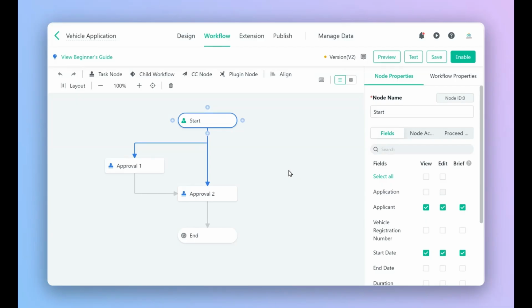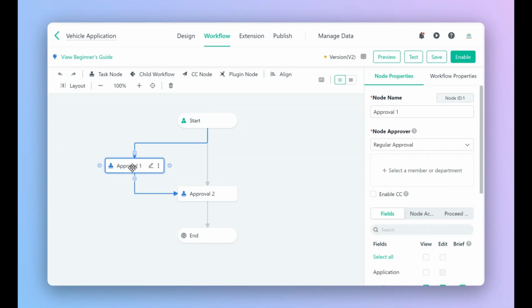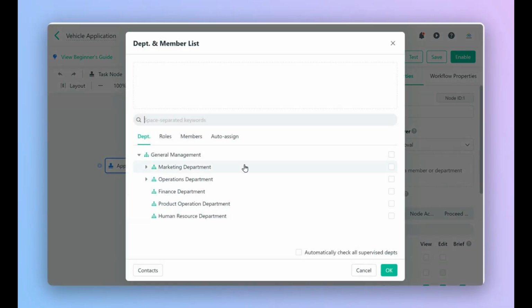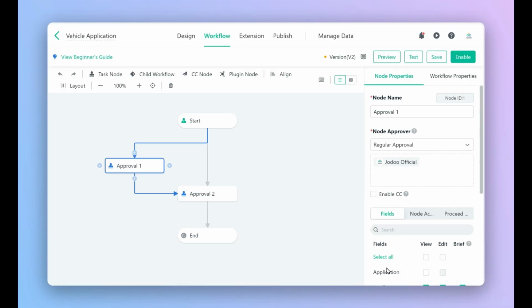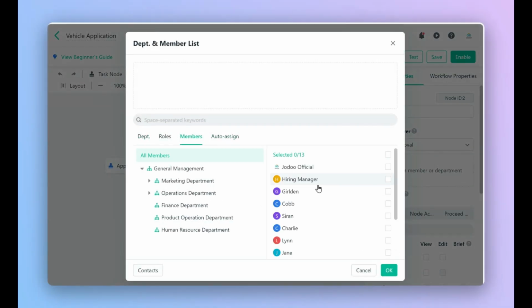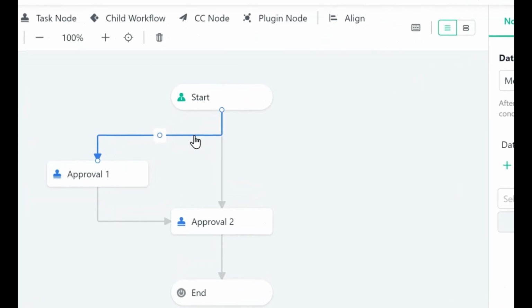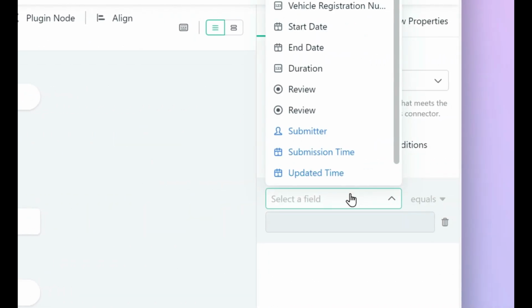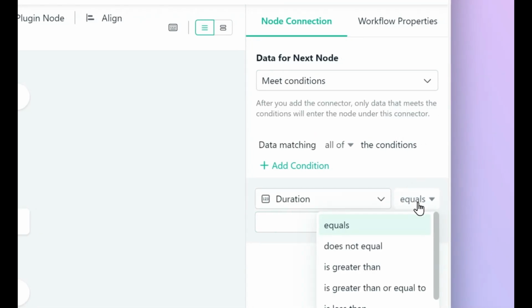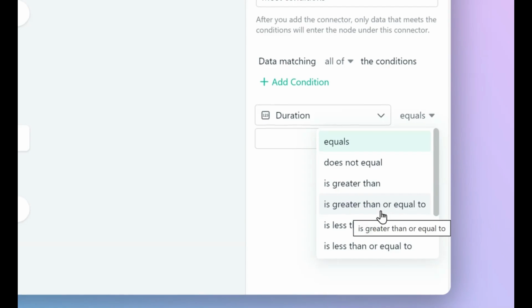First, select the Vehicle Application Workflow form. In the Workflow Designing page, we set Jodoo official as the node approver of Approval 1 and Lin as the node approver of Approval 2. Click the line which connects the Start node and Approval 1 node. In Node Connection, we click Add Condition, select Duration field, and set the condition into is greater than or equal to 10 days.